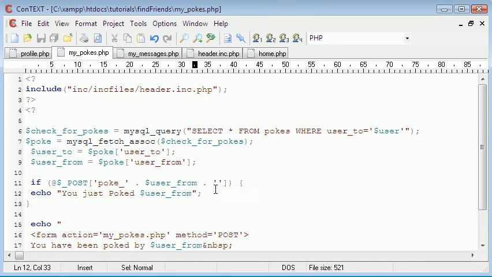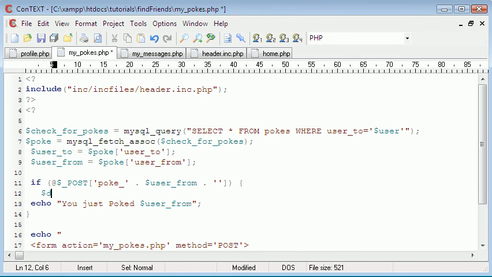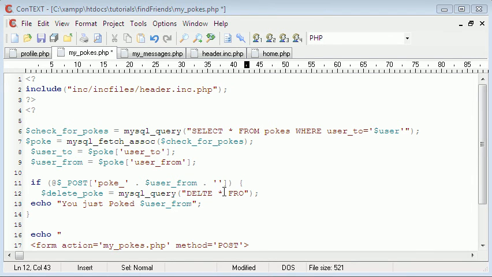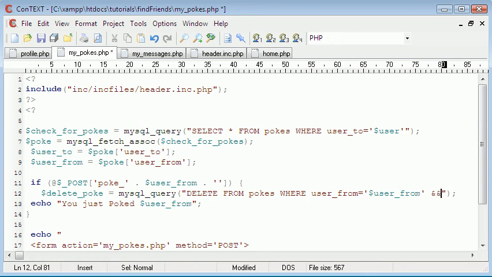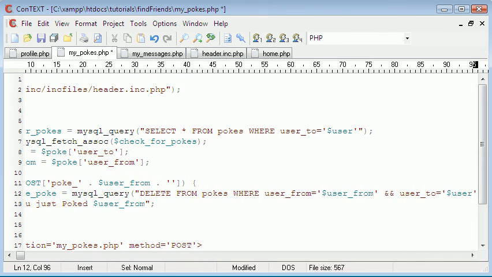So what we're going to do is firstly create a query that says delete poke, which equals mysql_query delete, okay, so it's not actually delete all, it's delete from pokes where user from equals user from, and user 2 equals user 2.